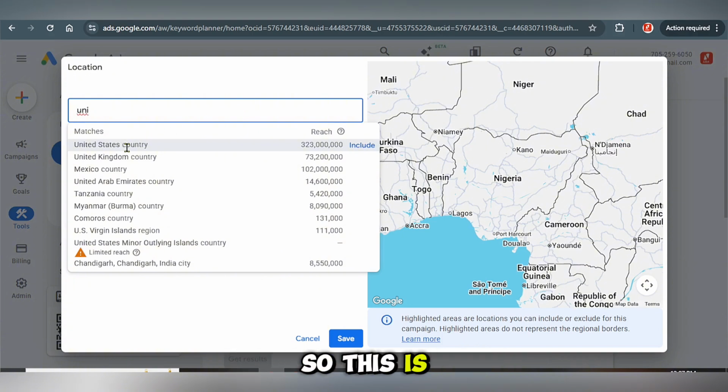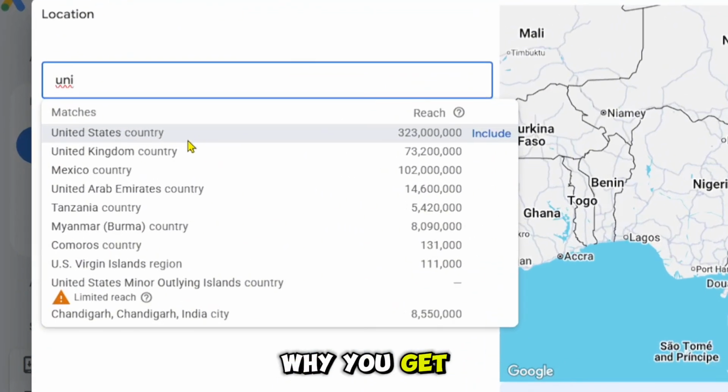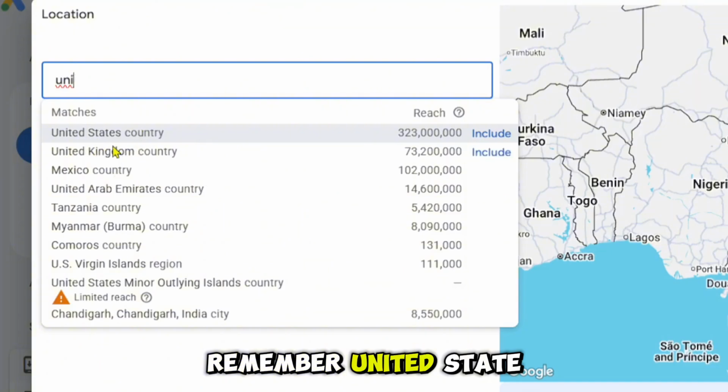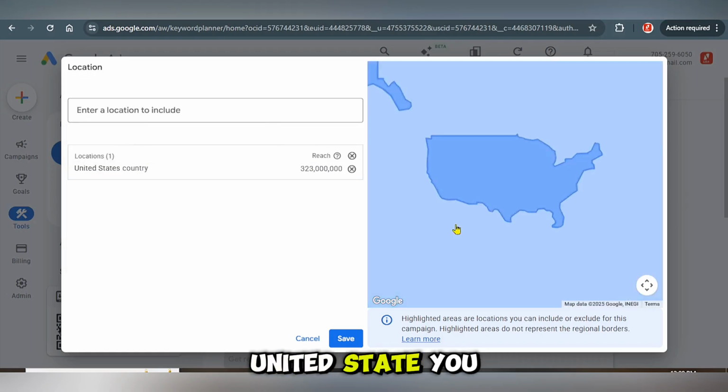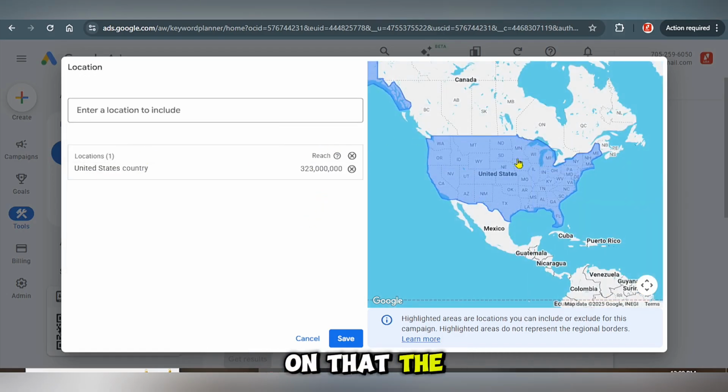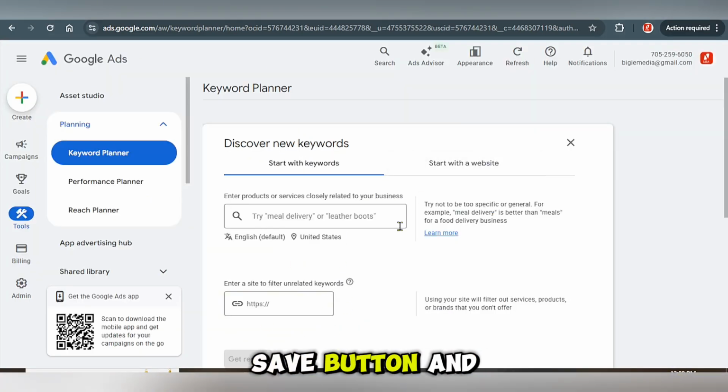This is United States, and that is the reason why you get them as a Tier 1 country, and they're going to simply give you higher CPM. If you click on United States or United Kingdom, remember United States has more population than United Kingdom, so you're going to be reaching over 323 million people. Let's click on this United States. Once you click on that, the map is going to simply change. You can simply click on this save button, and once you save that, you have to type in your keyword. But remember, all keywords are not actually going to give you the same CPM.